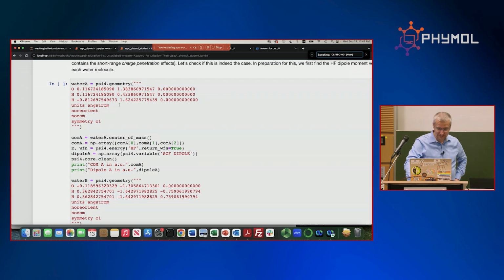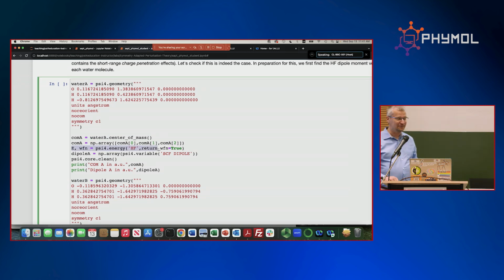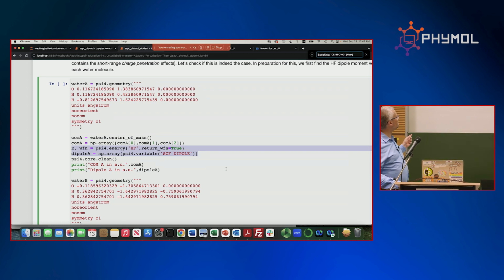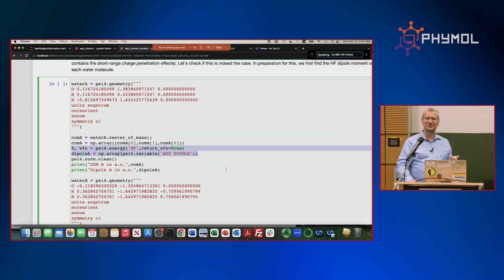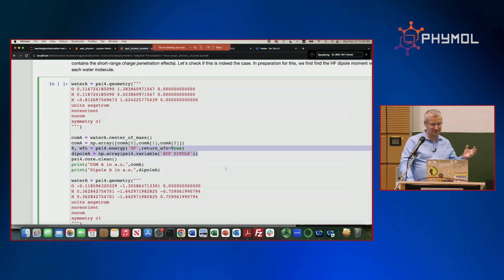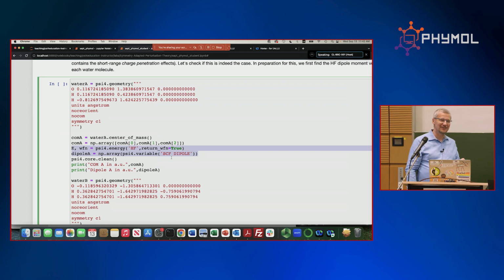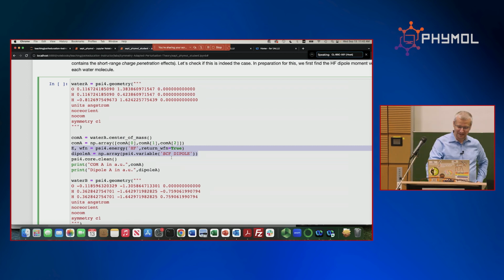Please note, I think this is the most interesting part of the code, where I'm calling psi4.energy again. I'm doing Hartree-Fock, but I'm adding the additional option return wave function equals true, which means that I'm not interested in the energy, but I want to have the wave function back to play with it. Actually here I won't play with the wave function, but when I did that, I also calculated the dipole moment along the way. And this psi4 variable SCF dipole is a vector, an array of 3 numbers. I get the whole dipole moment vector in this one array. So that's the dipole moment.